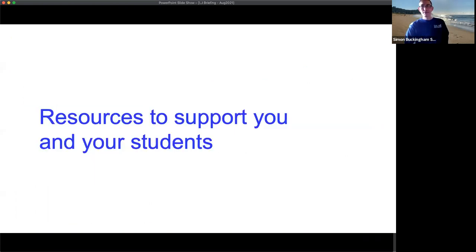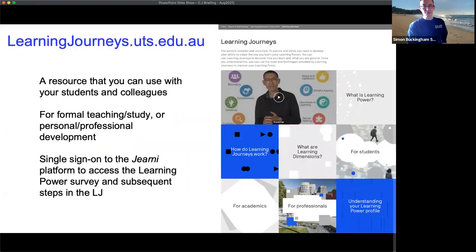Okay, and finally, we don't just give people their profile and say, deal with it, of course. There's a whole bunch of resources to help people make sense of this. And these are both individual as well as joint resources. So there's this whole website, learningjourneys.uts, which has got the introduction to the approach. You can direct students to that. They can read specific sections.